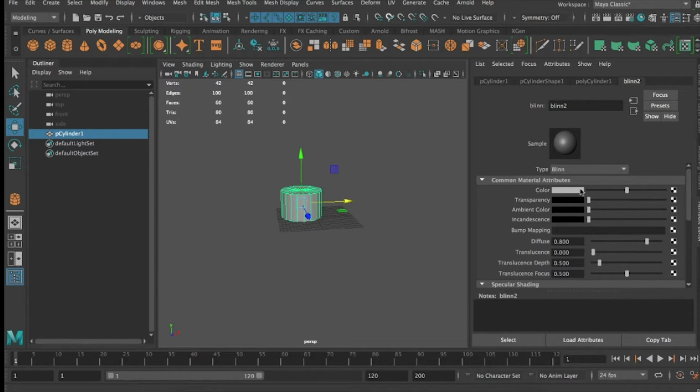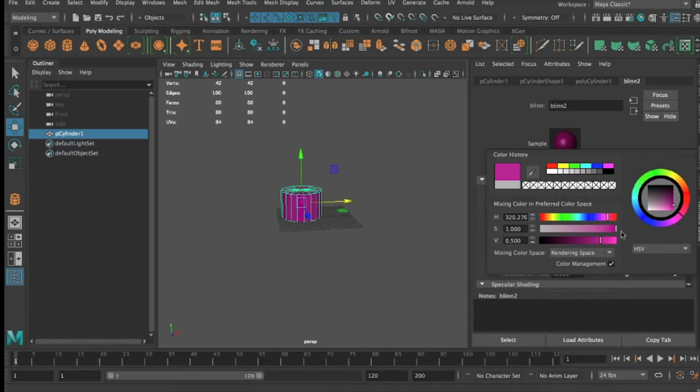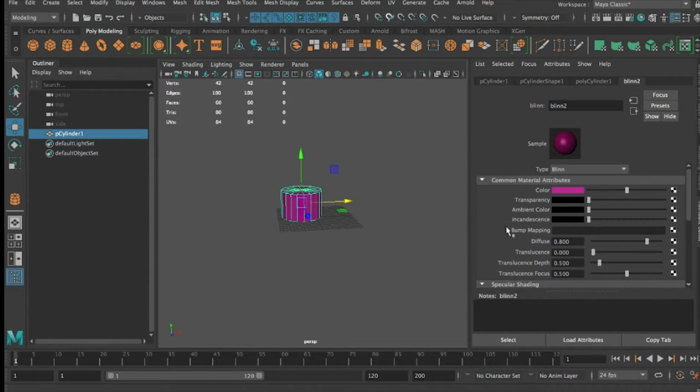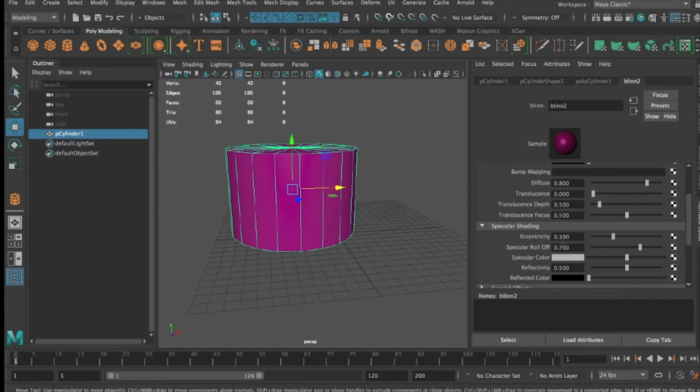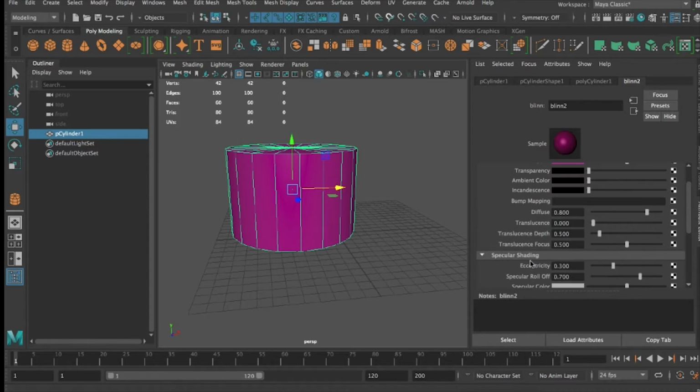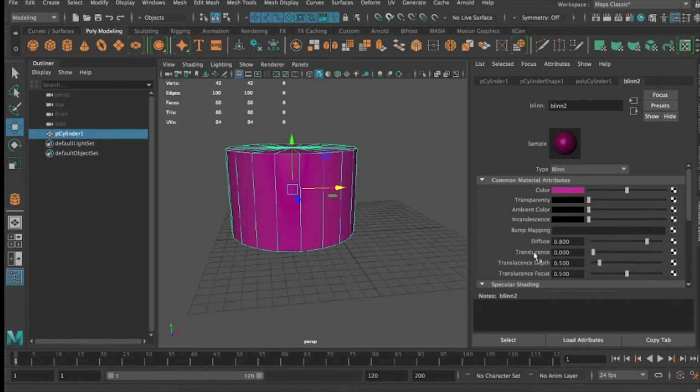Blinn 2 is over here, and I can change the color that way. Transparency, do I want it to be see-through? Ambient color is kind of color of the light. You can leave that one alone. Bump mapping, we can create a nice, cool kind of fake bump or texture to it. So any of these, and as we go along, there's more for the specular, or what makes the highlight of the Blinn. You won't have those with the Lambert, but all of these have this little box next to it.